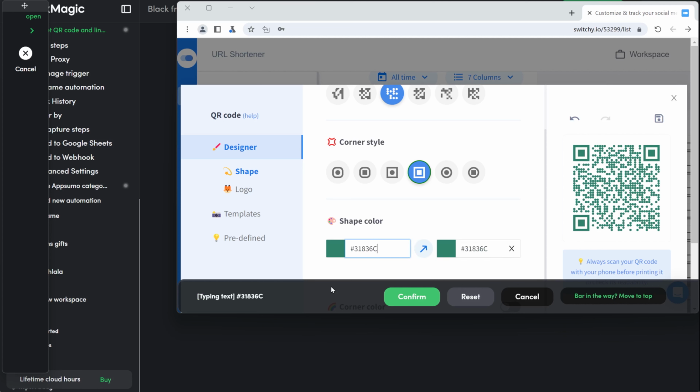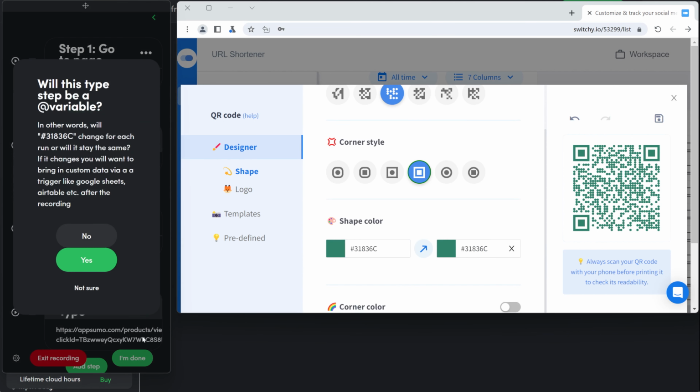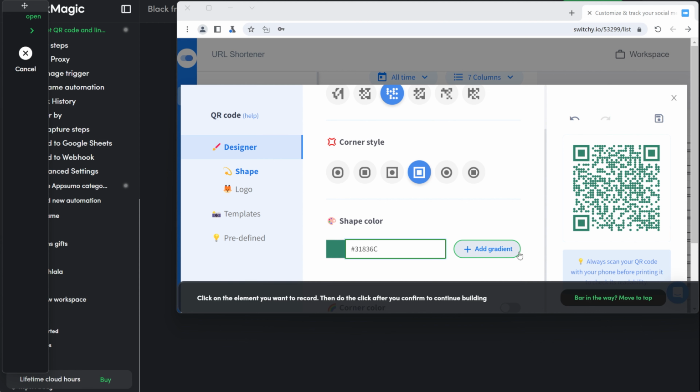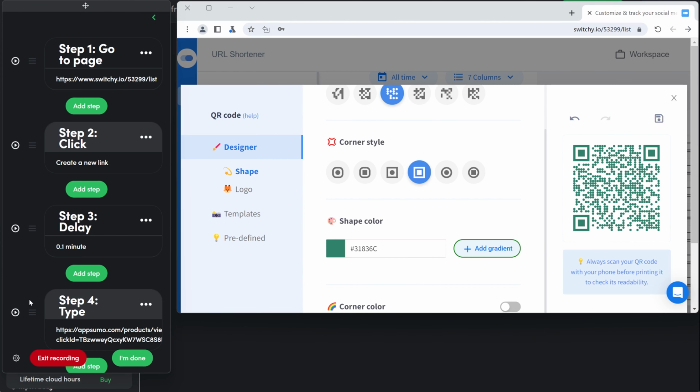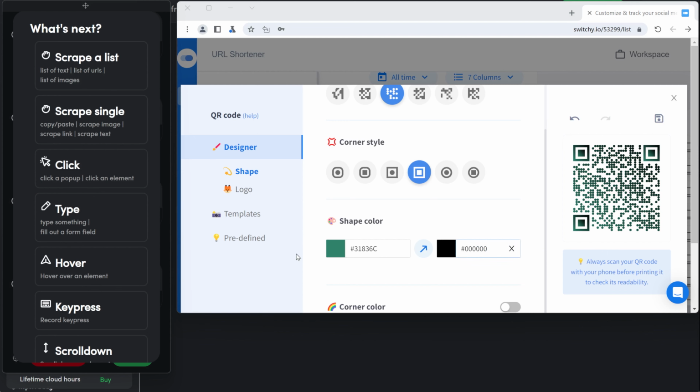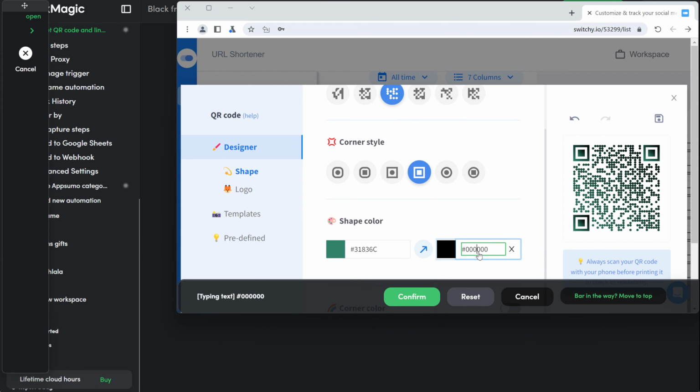You don't need to change it to a variable because it should be the same one every time you use it. Don't forget to record the key press of enter so it saves your changes. If you want to add another color, just record a click on add another color and then a type step again and add the desired hex code color.